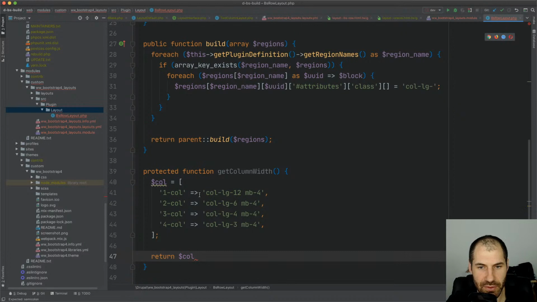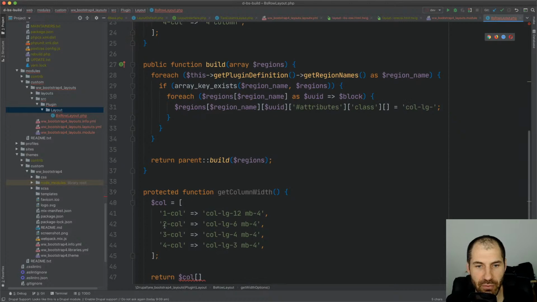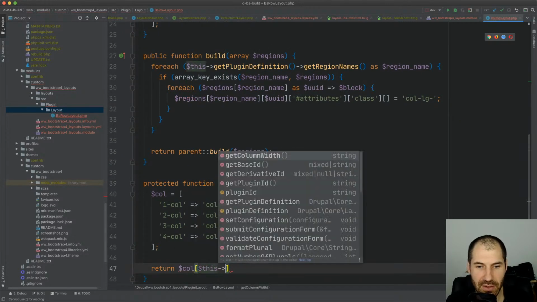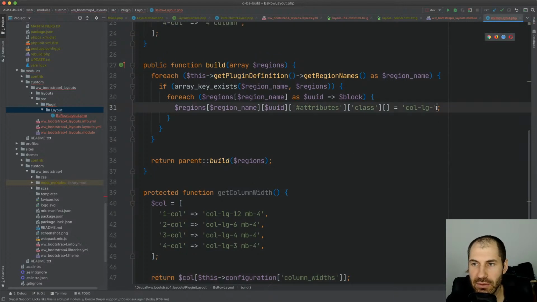Let me just change it to column, and then because it's passing the actual key here of the array, and we're matching the same key, we can't just say this configuration. And then column widths. That's it.